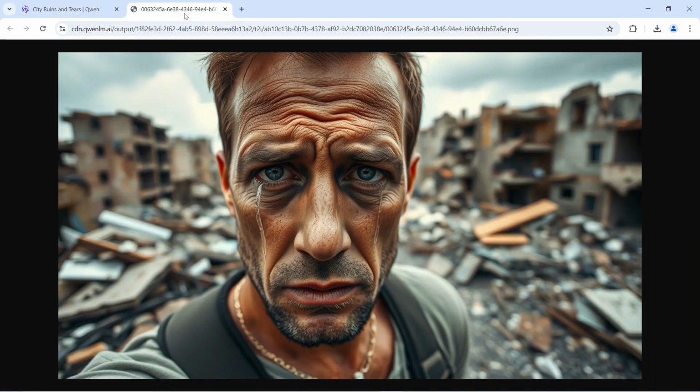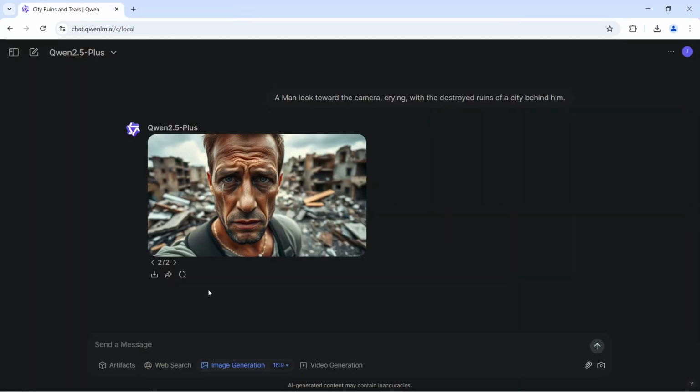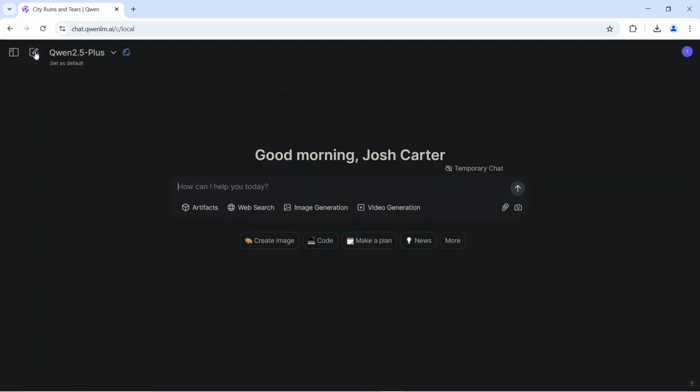This time we can see that the man is looking toward the camera and there are tears coming from his eyes. Now, let's move on to generating videos using Qwen 2.5. The process is very similar to image generation. Type in a prompt describing the video you want.